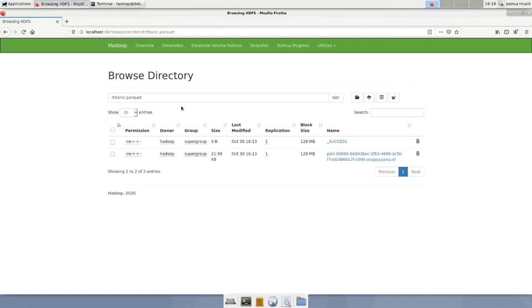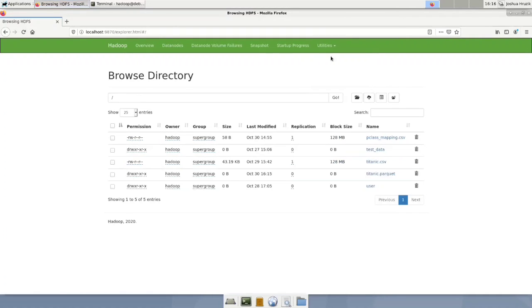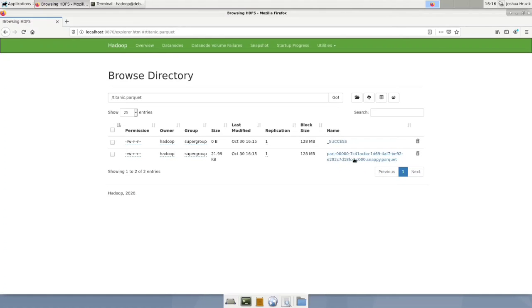Now, if you check that again, so let's just go to browse the file system, and you click on Titanic.parquet. Again, it is just a single file, but we explicitly said, hey, let's just partition it to a single partition, and what it will do is just create a single file over there, but it is still a folder. So that concludes the video series, and I hope you've learned a lot.